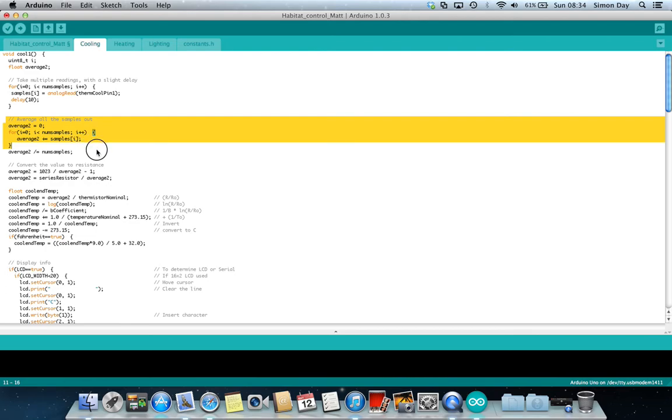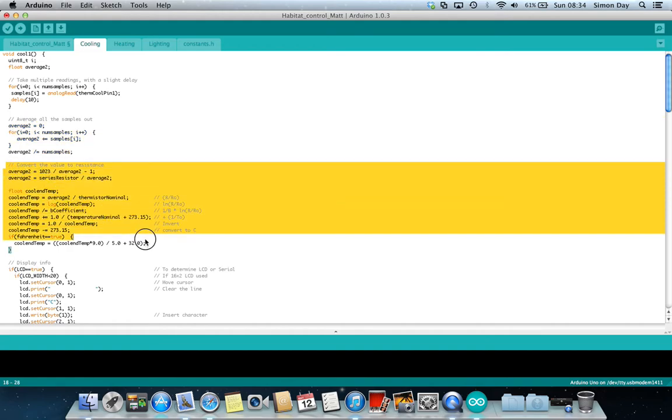Then what it'll do is it'll average out the samples to give us an average figure from the 5 samples that it's taken. Then here with a little bit of math, because the actual reading is a resistance across a resistor on the shield, then what it'll do is convert that resistance by reading the voltages on the actual circuit board. It will then do the math to work out the actual temperature.